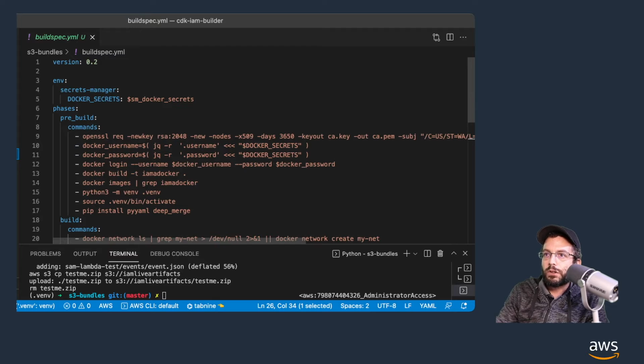The first pre-build commands are really to set up the environment. We're going to create some self-signed certs. We're going to log into Docker, and that's why we have our Secrets Manager key. We are going to build a Docker container for IAMLive, and that can be found here in this Dockerfile.